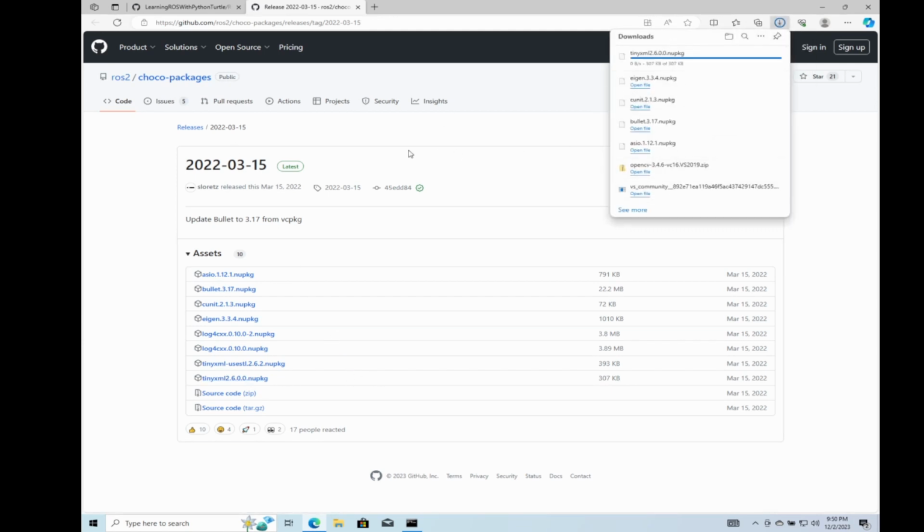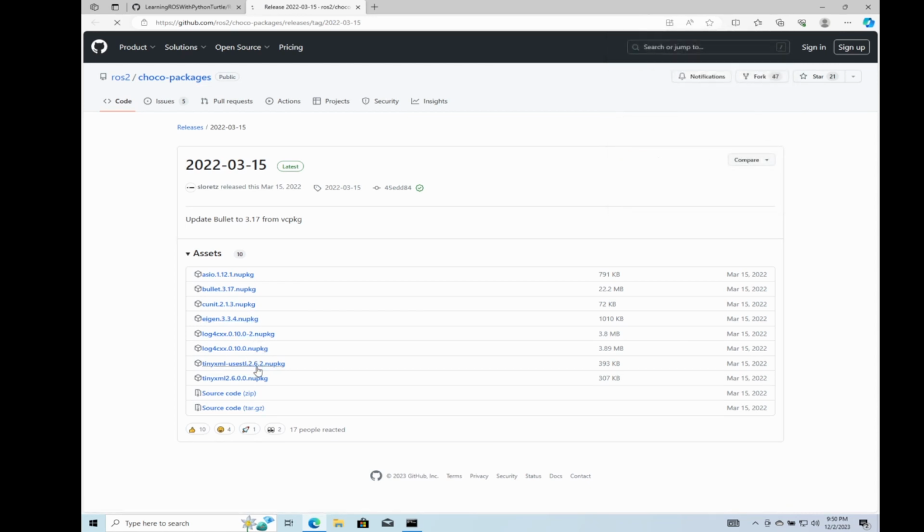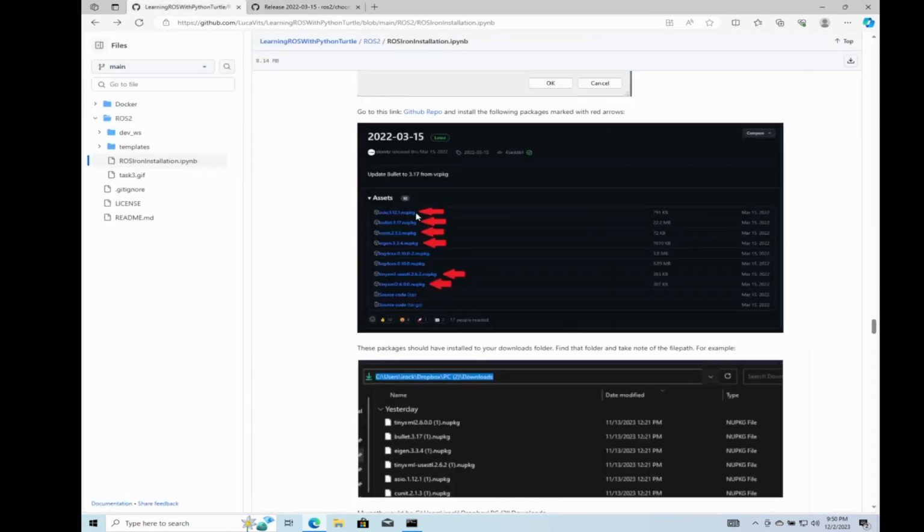And you're going to see all of these are installed. Now, all of these will install directly to your installation folder, to your downloads folder. And you're going to want to take note of that.